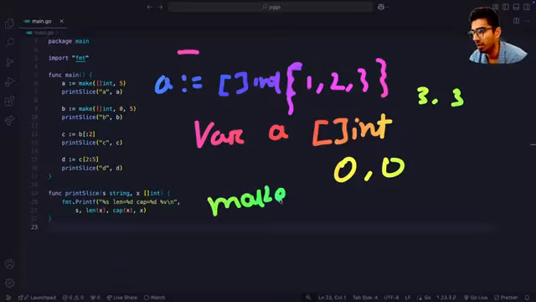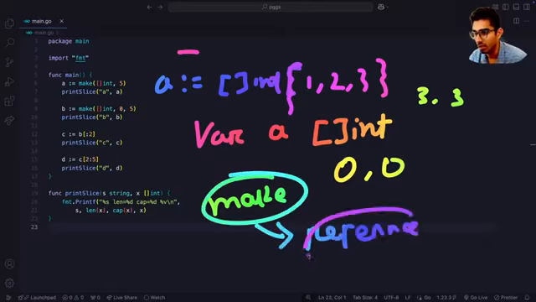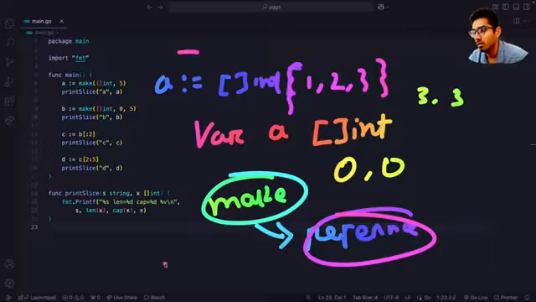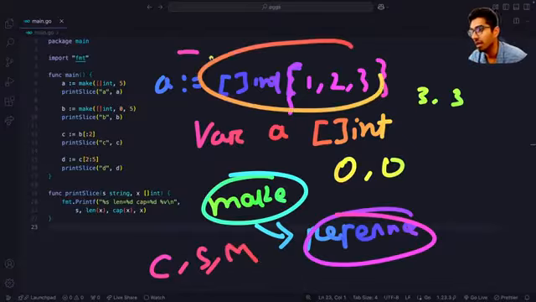Make, M-A-K-E. It's a predefined function given by Go for initializing reference types. This is something to remember. Initializing reference types only. We can use make to initialize channels, slices, and maps, all the reference types. We have a reason to use make instead of using the literal syntax. Why are we using make?